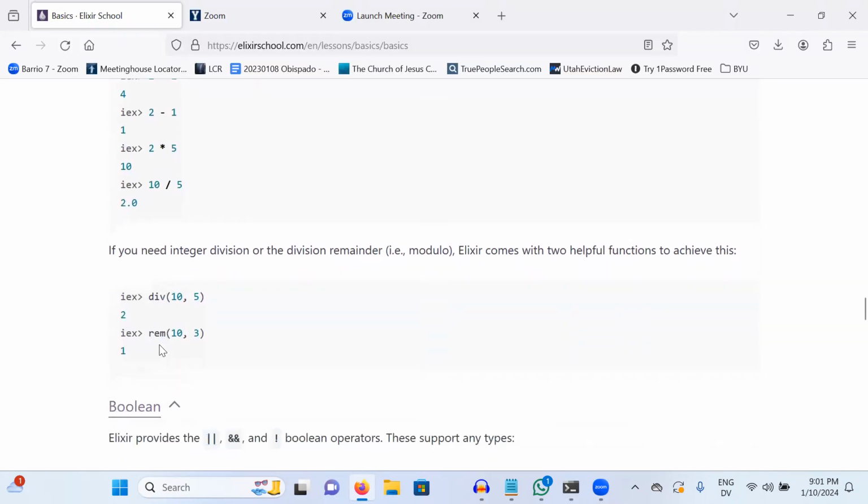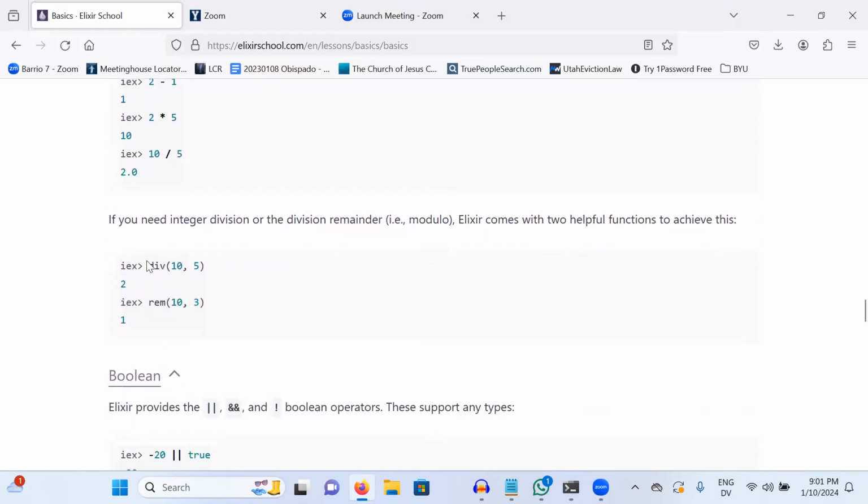Okay, but if we do want integer division, we use this built-in function called div. In this case, instead of just taking one thing, it takes two things separated by a comma. We call these arguments. The first argument, divide that by the second argument. This is similar to what we had here, and it gives us a straight integer division, no floating point.